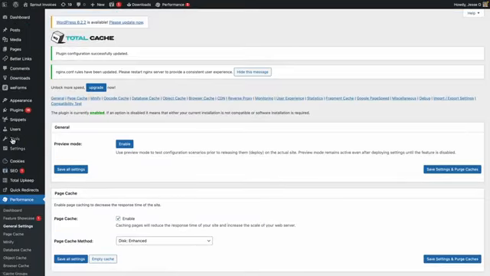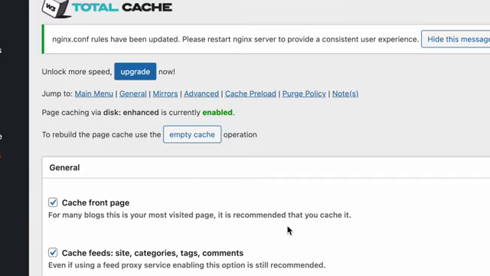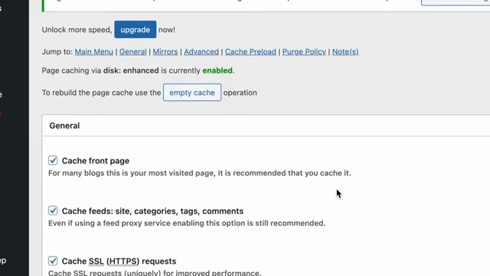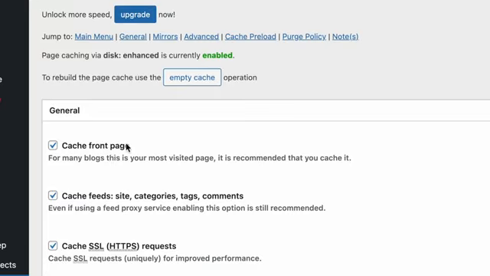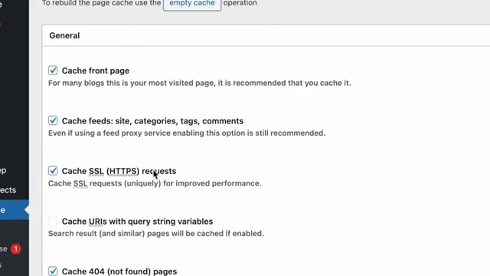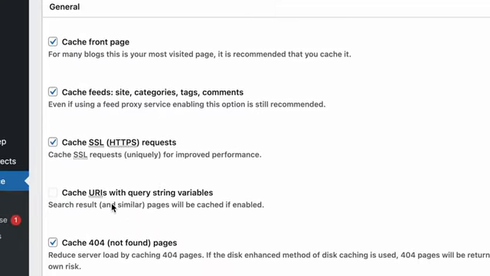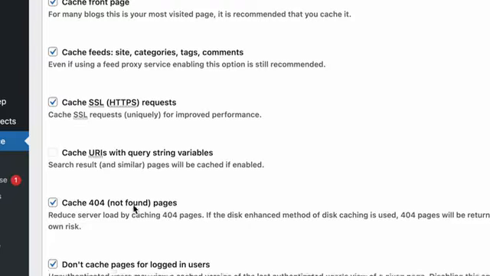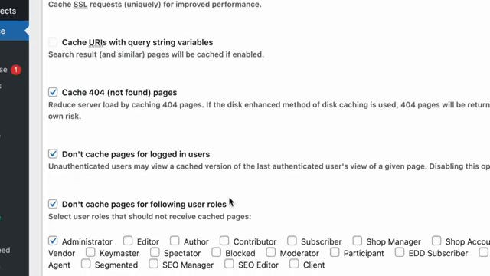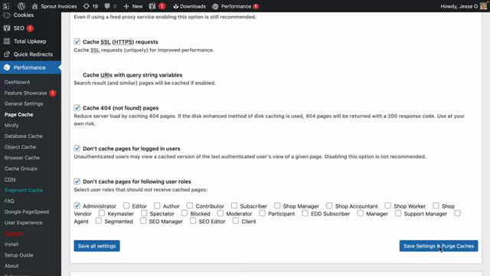And then we'll go over to the Page Cache tab. So we're going to just check the settings on this page. We want to make sure we cache the front page, cache the feed, cache the SSL. We don't want to cache the URIs. We want to cache the 404. Don't cache page for logged in users. Don't cache page for the following user role, just the administrator role. So we're just going to use all these default settings, and this is just going to make sure we cache the pages we want to cache and don't cache the pages we don't want to cache. So I'll just save settings and purge caches.